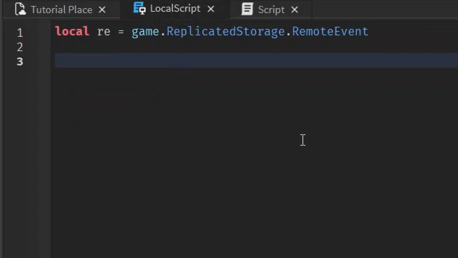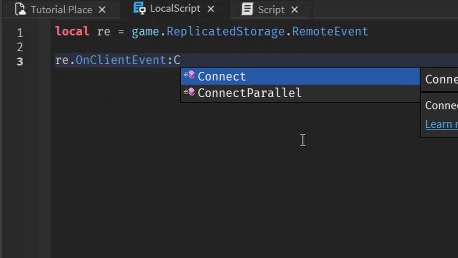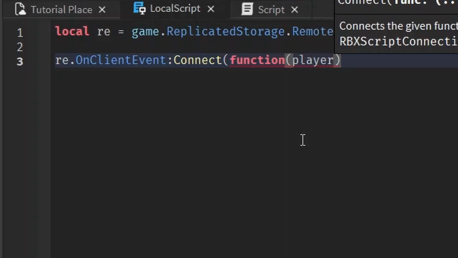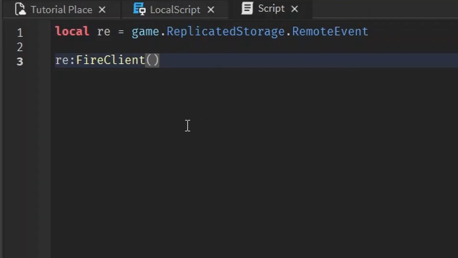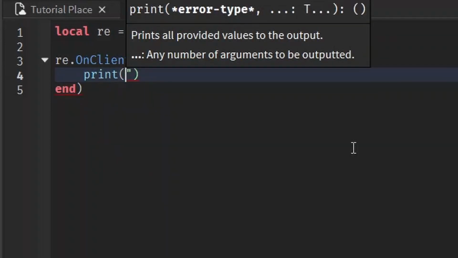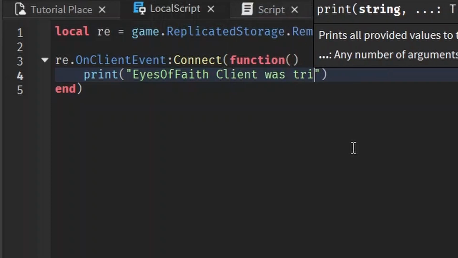How do you listen to it on the local side? You listen to it pretty much the same way. You go to the remote event OnClientEvent, of course, and then your typical event stuff, then function, except this doesn't pass down a player by default because we know where the message came from. It came from the server. There's only one server. If we get a message from a client, there are multiple clients, so we have to know which client it is, but the local script doesn't need to know where the message came from. We already know it came from the server. And then we can print "eyes of faith client was triggered".